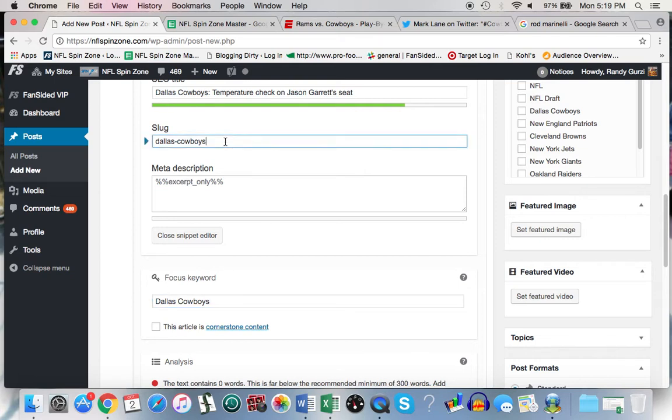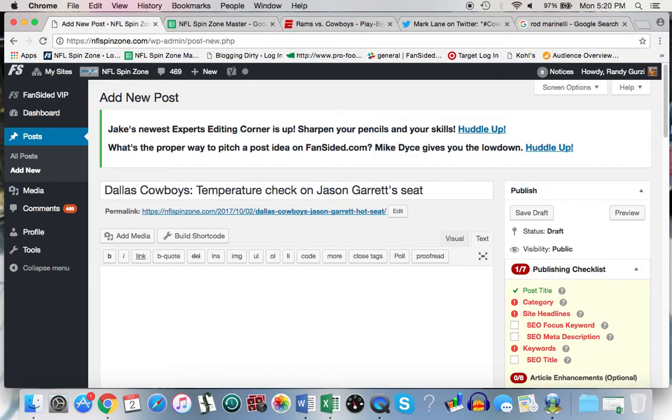The slug, this is the end of whatever your website link's going to be. Ours will always be blogging dirty, and then I usually start out with Atlanta Falcons, whatever the story is. This time I'm going to do Jason Garrett, hot seat. Just doing a quick post about Jason Garrett and whether or not he should be worried about his job.